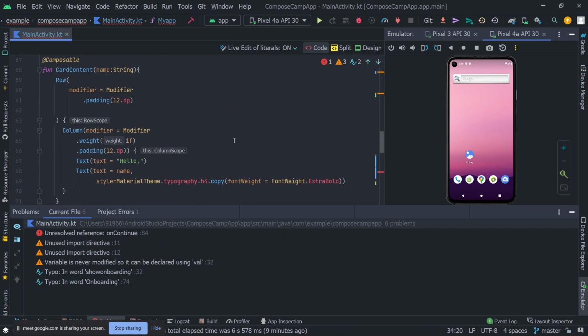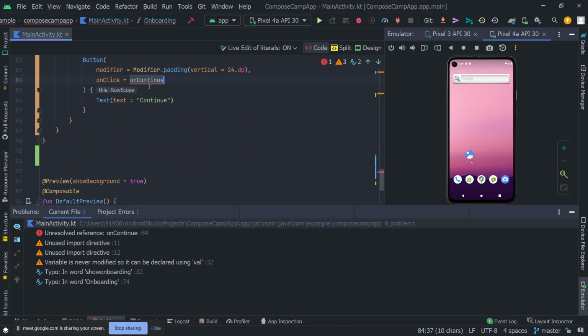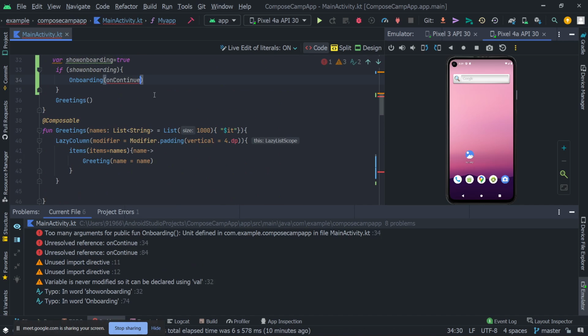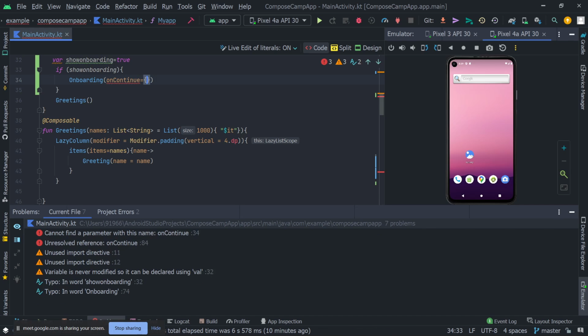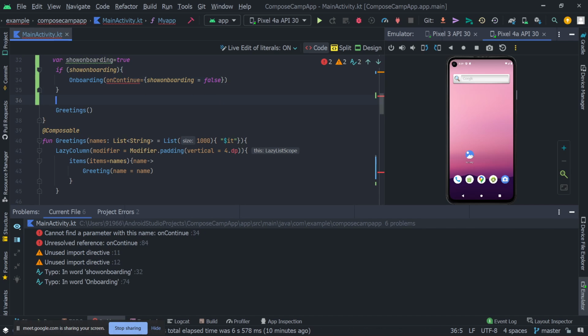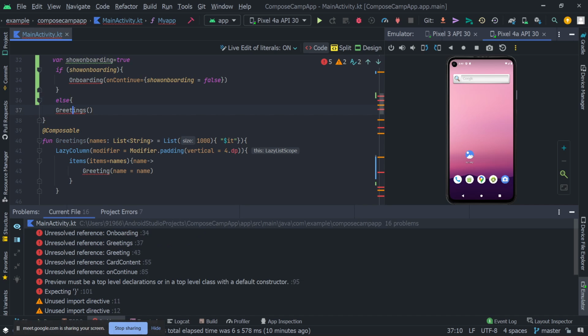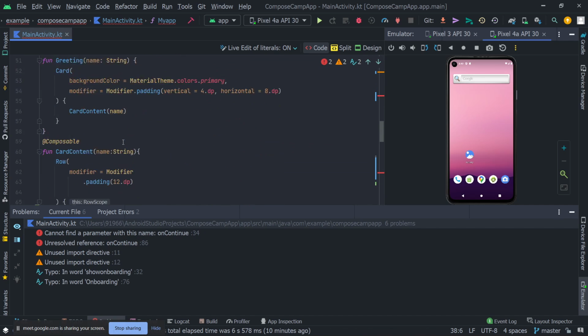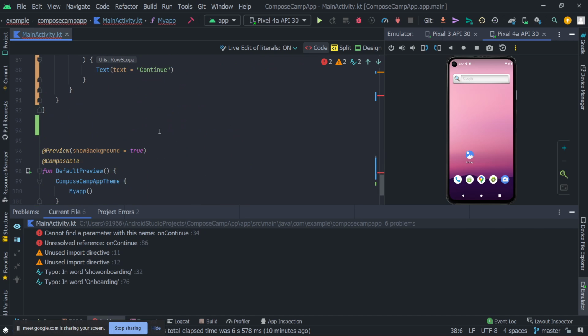Downside, what we have used is on continue. So on continue we are just passing in the parenthesis on continue equal to, and the variable which we have used upside, show onboarding, we are assigning it as false. It means it went through the onboarding, so now we need to assign it as false. Otherwise, if it is false, we just print the greetings function, that is this one. So this was about greeting onboarding.